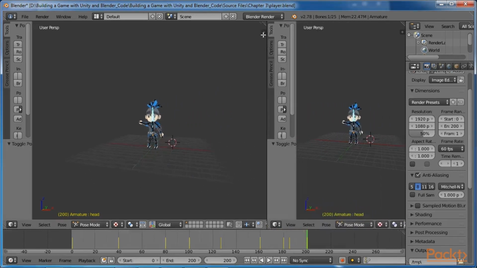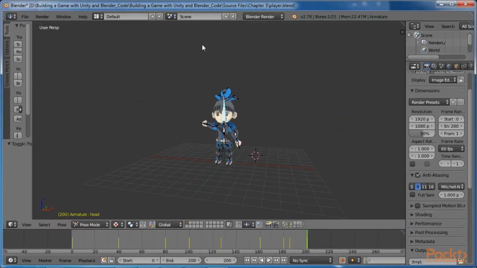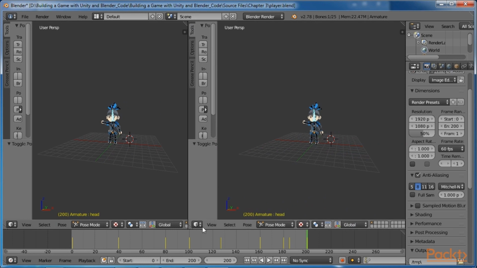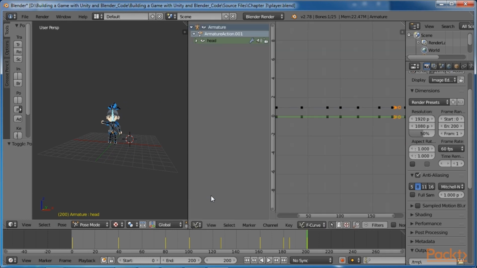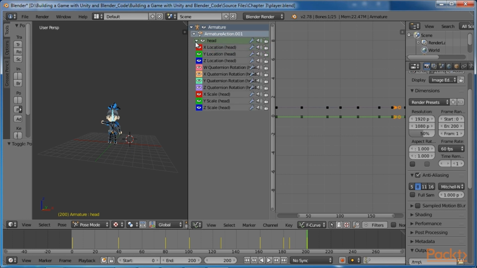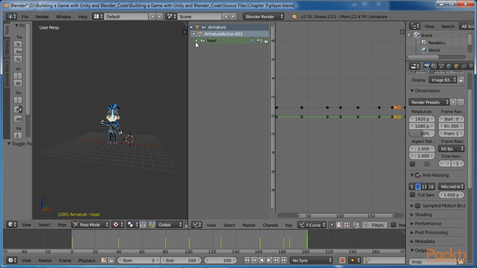To adjust the keyframes, split your viewport and change the other half into the Animation Graph Editor. The Graph Editor controls how keyframes are interpolated. You can adjust the animation curves, which represent parameters that are being interpolated from one keyframe to another. Alternatively, you can also use the NLA Editor and Dopesheet to adjust your keyframes.